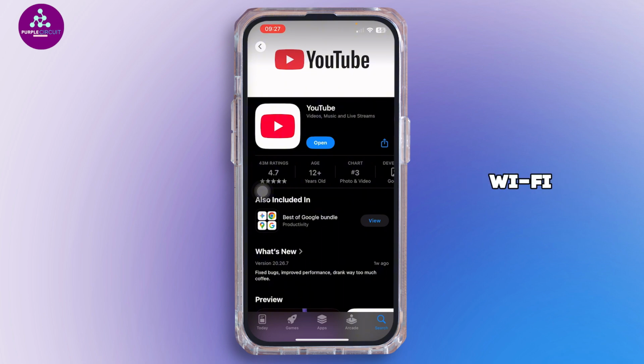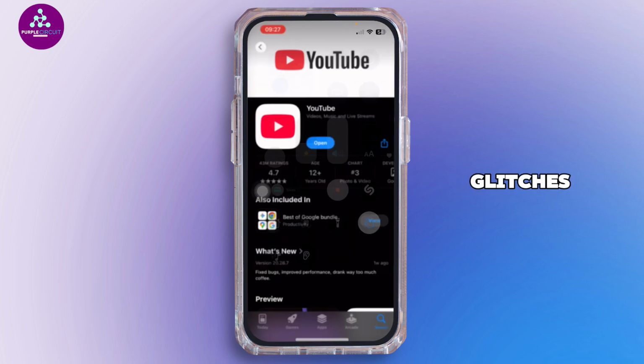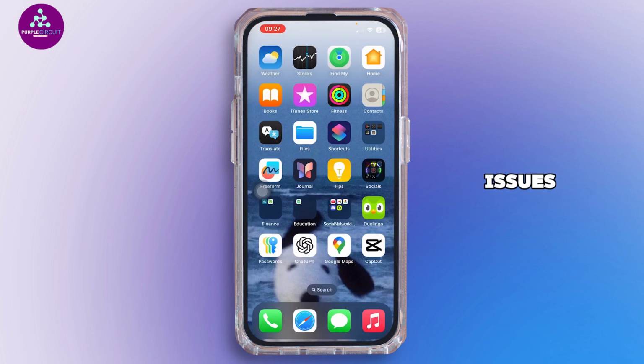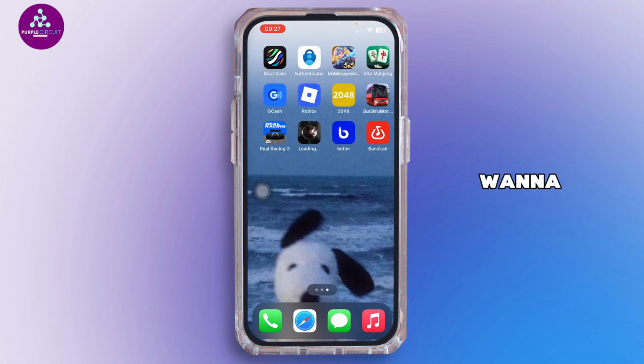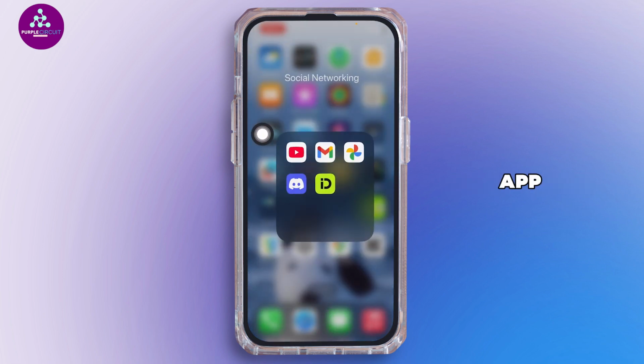Also make sure your Wi-Fi or mobile data is stable. Try switching between Wi-Fi and mobile data, because YouTube Shorts are video heavy, so weak internet can cause playback glitches. If you're still having issues after following these steps, you want to go ahead and simply uninstall the YouTube application and reinstall it from your App Store.